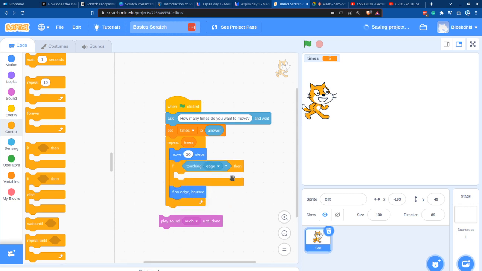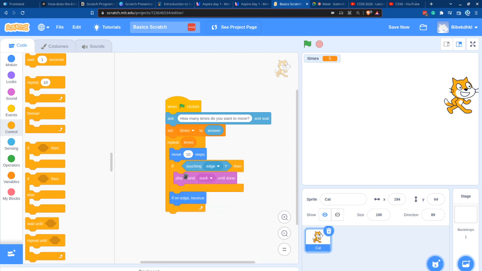Anybody can tell what we are trying to do here? What happens if the cat touches the edge? Like, what happens if the cat touches this edge? What are we trying to do here? We are trying to say, like, the cat has to say ouch, isn't it?